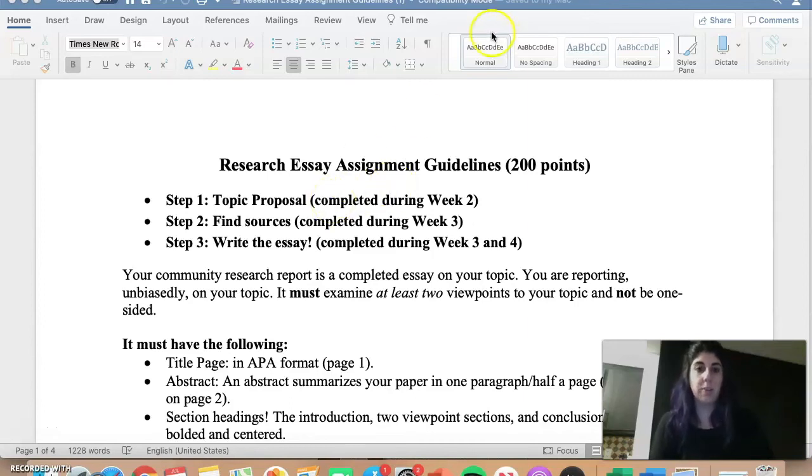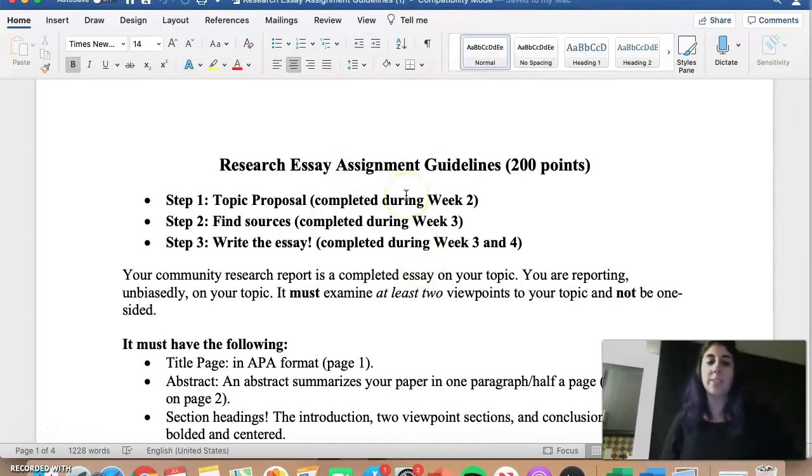So let's talk about this research essay that you're building each week. The research essay is worth a lot of points. It's worth 200 points, so it's the heaviest weighted essay in the class. So we're working on it in parts.